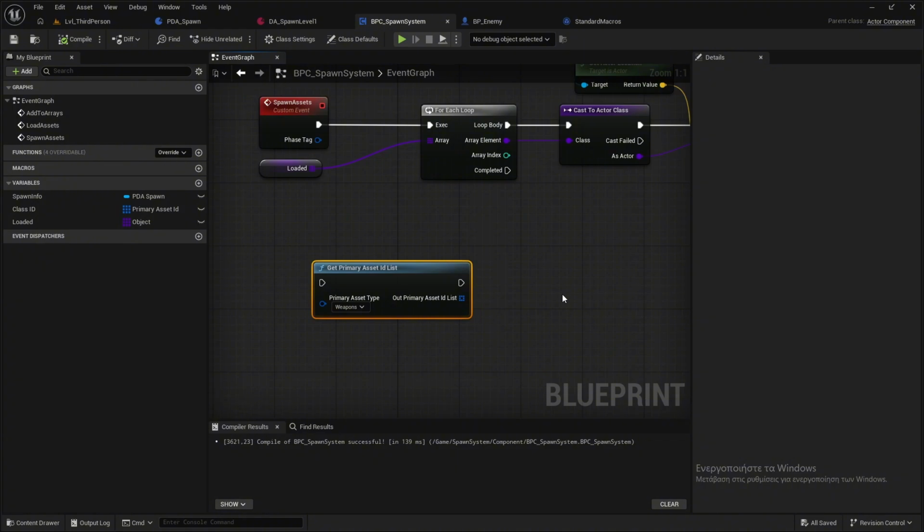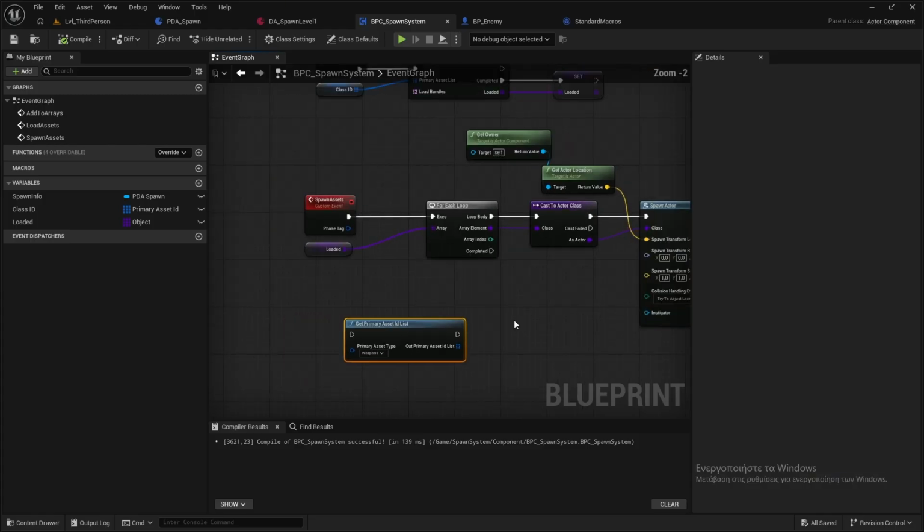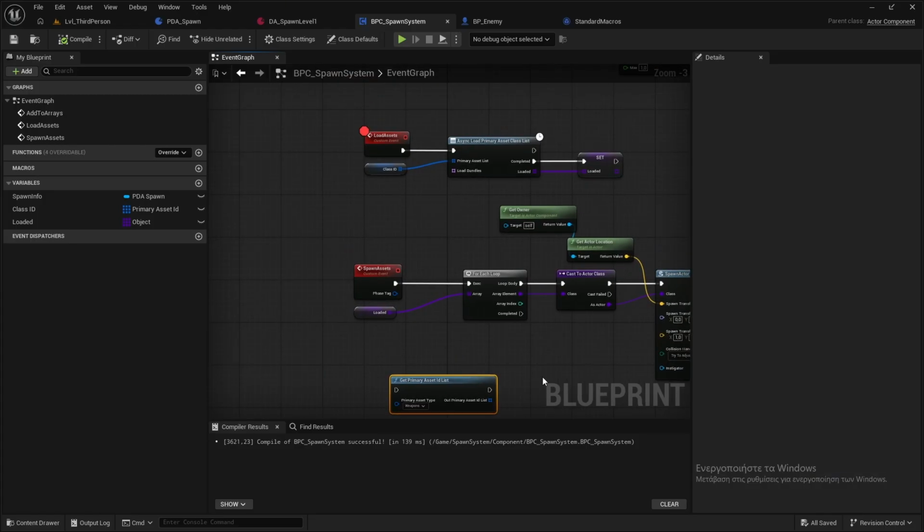For this specific spawn system, it doesn't really make sense to get the ID list. And I don't want to spawn every weapon that I have. I want to spawn it dynamically. But yeah, I will also try to make the same system, but instead of giving the primary asset ID as a type of actor, the base class to be the item base or the weapon base, I will try to make it and give the base class as a type of primary data asset.